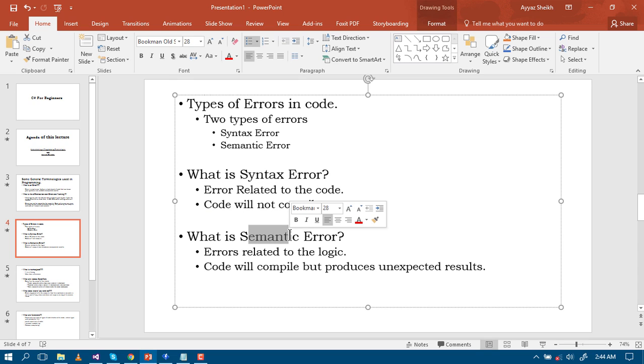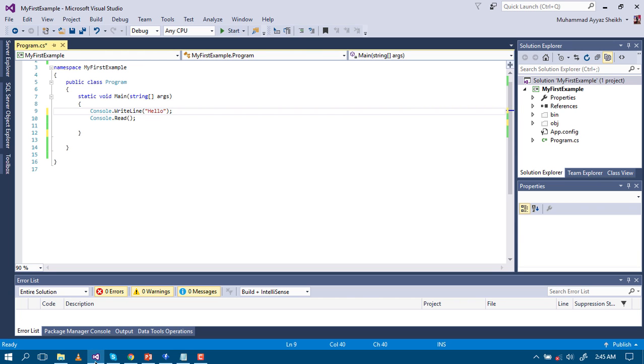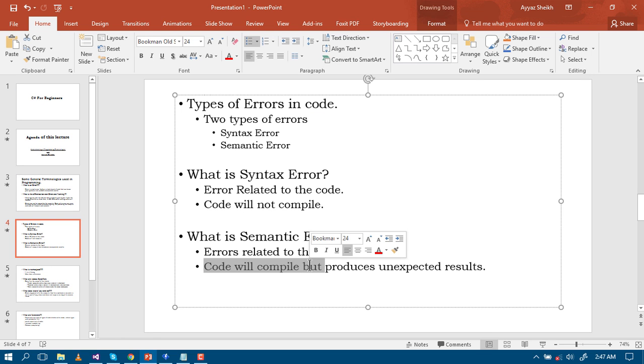The next one is semantic error. Errors related to the logic. Your syntax is correct, but the logic you have used in your code is wrong. Code will compile, but produces unexpected results. From your point of view, everything will be correct. Your syntax is correct, code is correct, your logic is correct, and the program executes successfully. But the output of the code will be unexpected. Just for the sake of understanding, we'll produce these types of errors later on in this course.